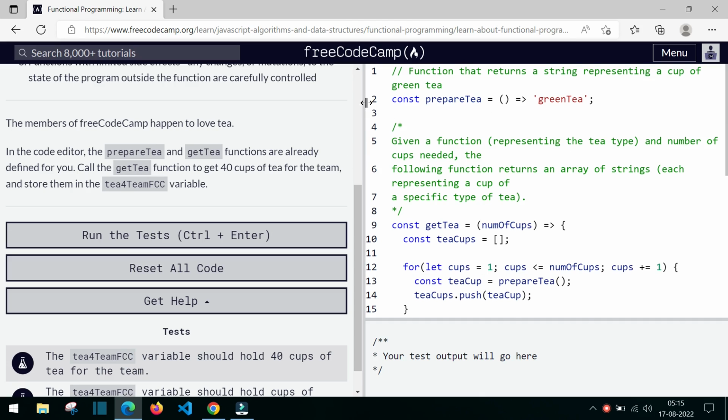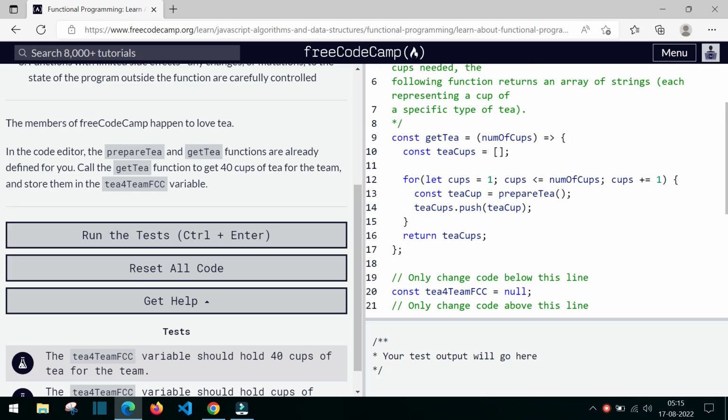First of all, let us see here. prepareTea is a function which will be returning a string called green tea. And here you can see a function called getTea, and it receives the number of cups as a parameter. And then you can see an empty array.